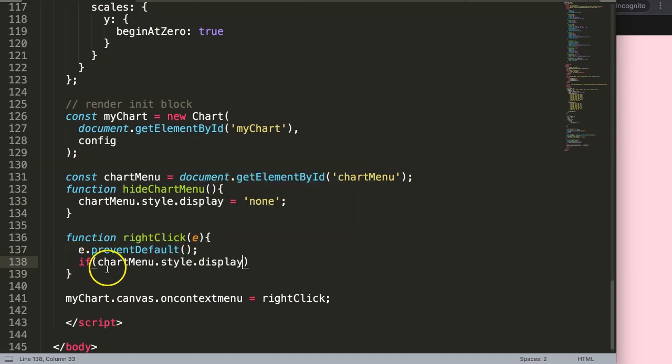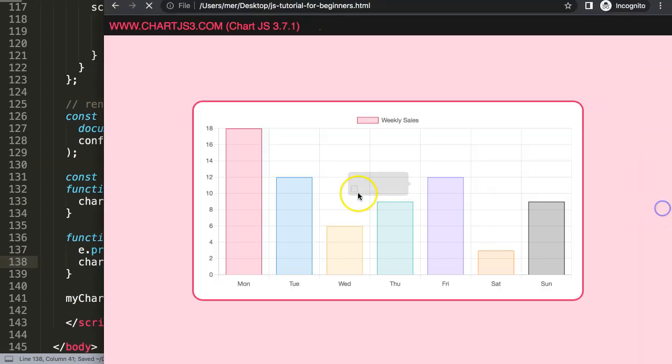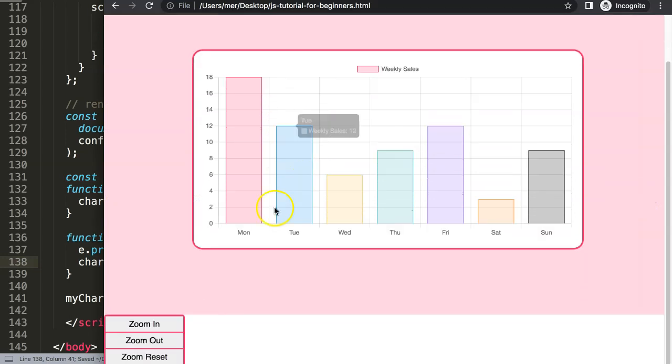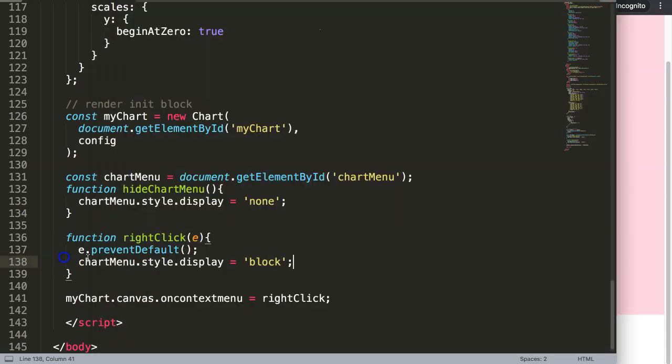I guess we don't even have to do an if, but I'm going to show you. Later on we'll be needing the if. What I'm going to do here is just say display equals block. So we're going to set this to block, save, refresh. Right click. Alright, so now it shows here, but, of course, that's the real but, it doesn't show up here, it shows down here. That means that we still need to do some proper positioning.